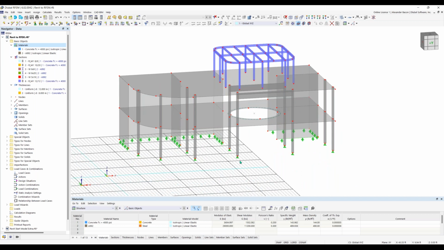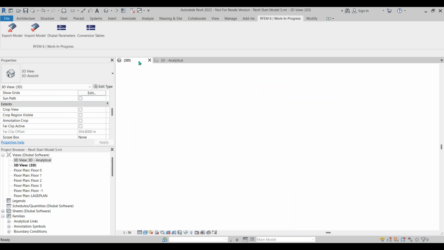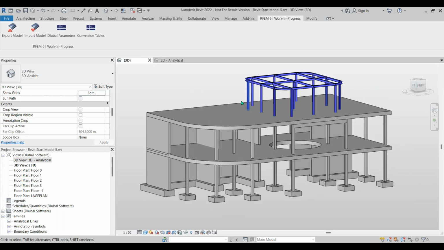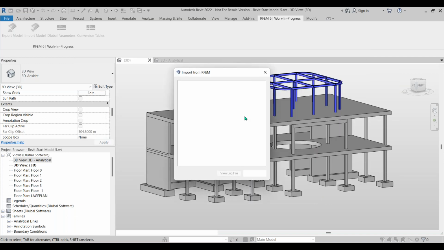And so now let's say we need to update the Revit structure. If I open Revit back up and I need to update this structure, I can simply go back to the graphical view, and then go to import model. Now we have to choose update existing structure. We can keep that applied, and then we can hit import or start.